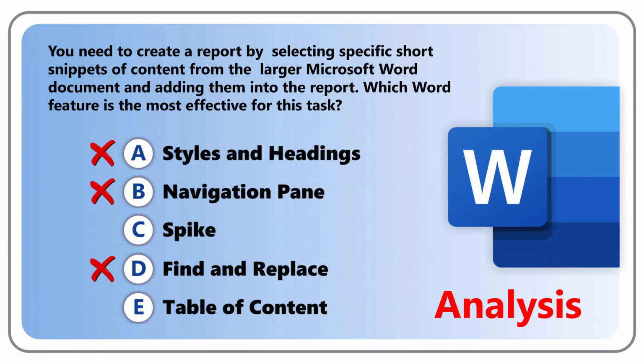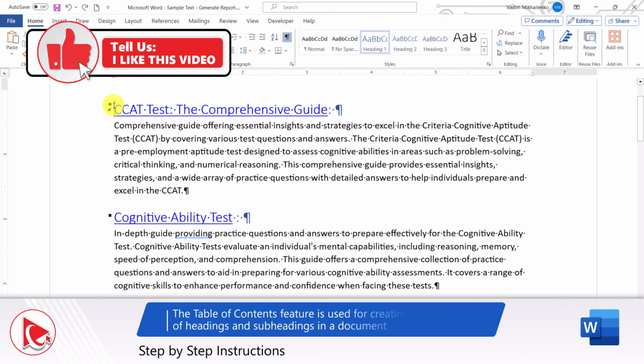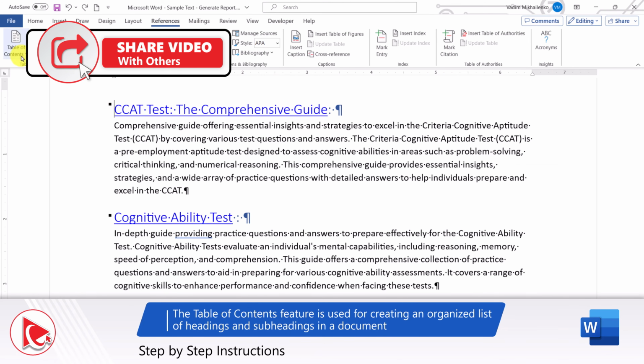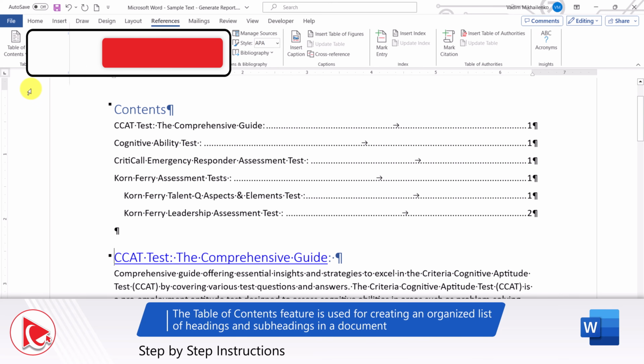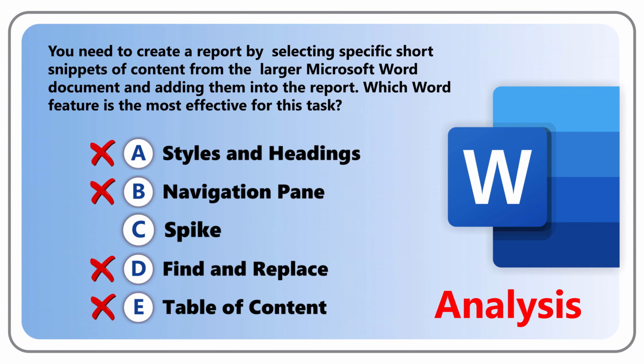And as you might have guessed, choice E, Table of Content, is also incorrect. Table of Content is a very useful feature in Microsoft Word, and it is used for creating an organized list of headings and subheadings in a document. But unfortunately, it is not intended for selecting and moving specific content within the document. Which leads us to choice C, Spike, which I believe is correct.